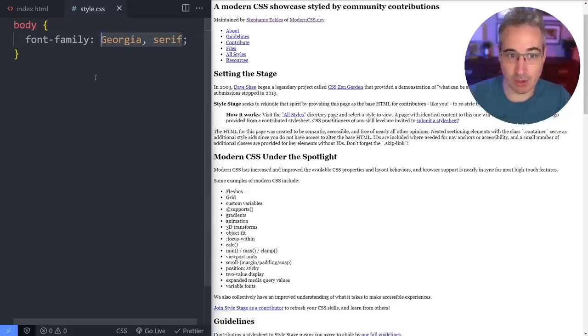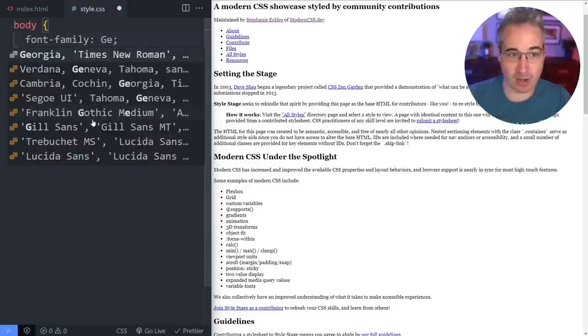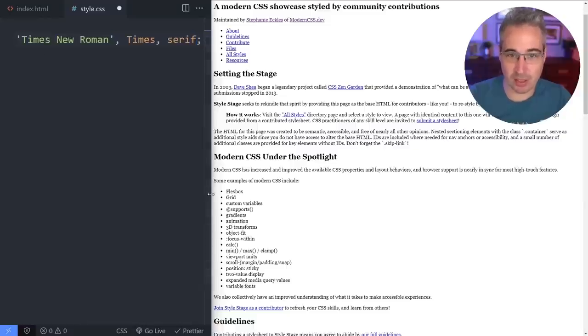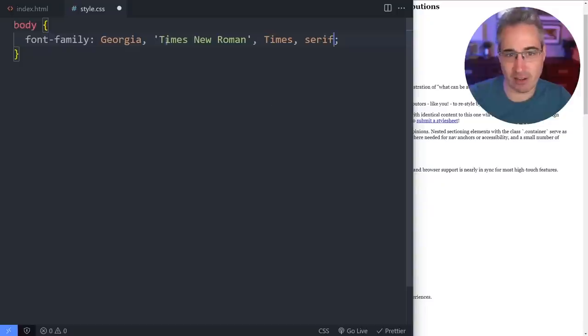And you can even see my VS Code, when I start writing Georgia, I get all these suggestions. So I can choose Georgia. And what this is doing is creating a very long font stack, and we have three. So it wants Georgia. If that doesn't work, we're going to try Times New Roman. If that doesn't work, we'll try Times. If that doesn't work, then we'll just go to a default serif font. And this is called a font stack, where we're including fallback fonts along the way for if people don't have fonts installed on their computer.